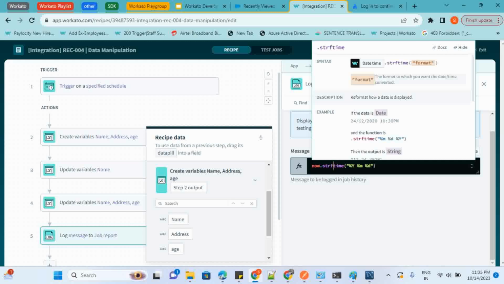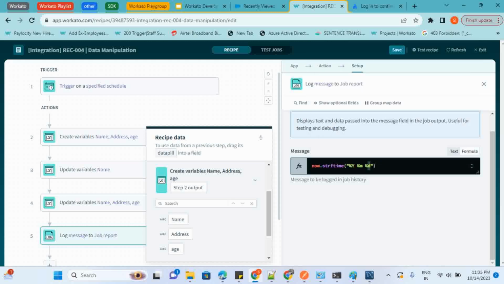Okay, so I've used it only to select a date from the date time. So this is what it does. Like I have used %Y, %m for month, and %d for day.